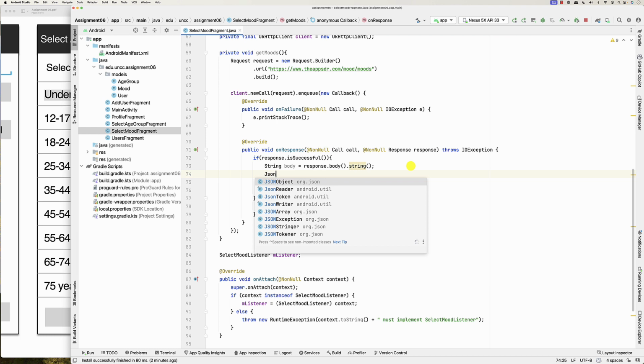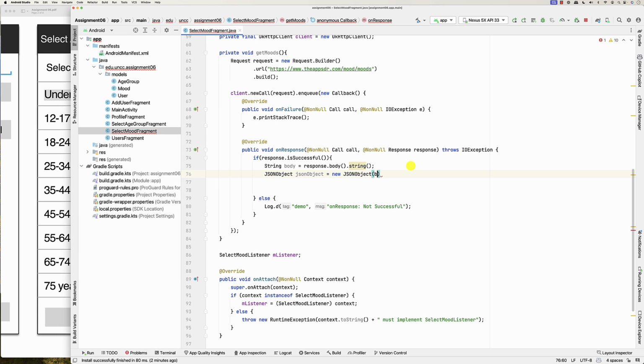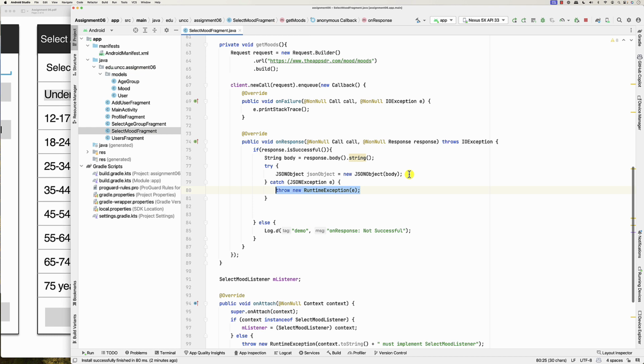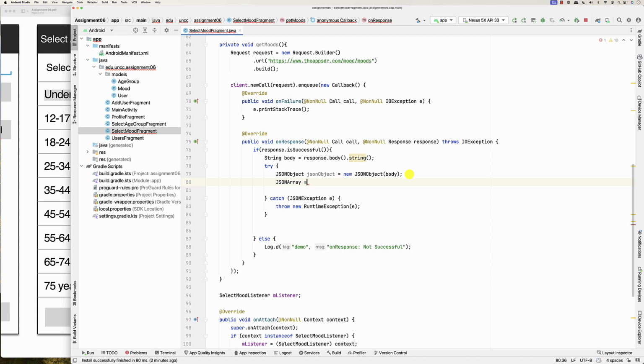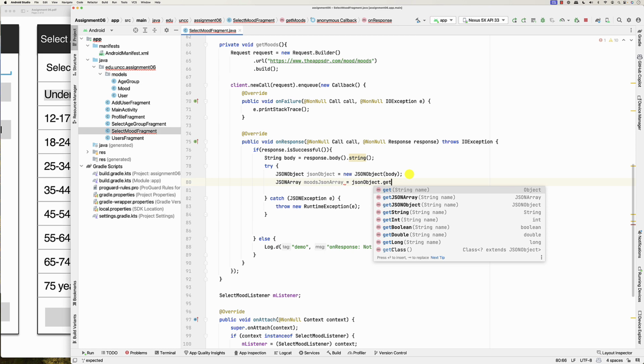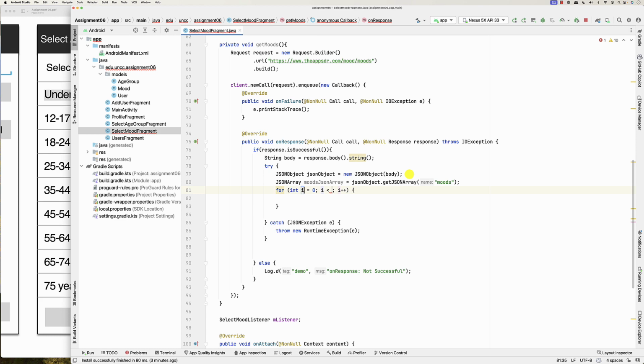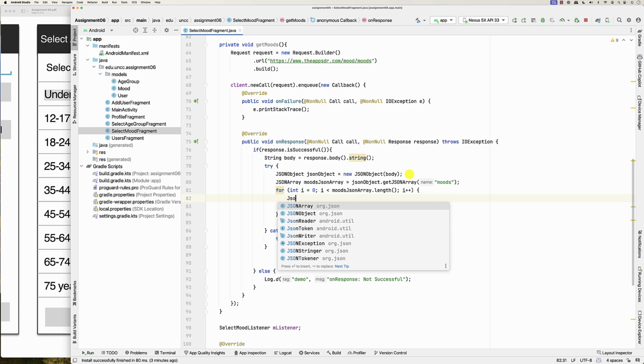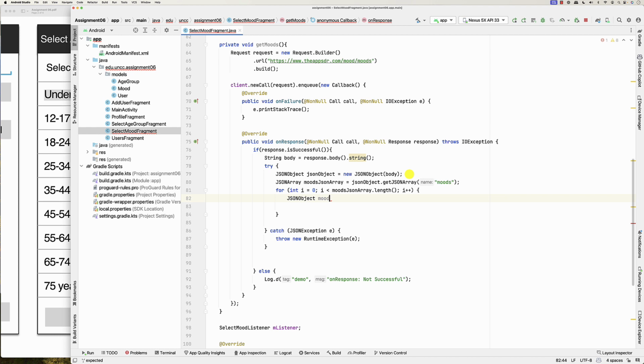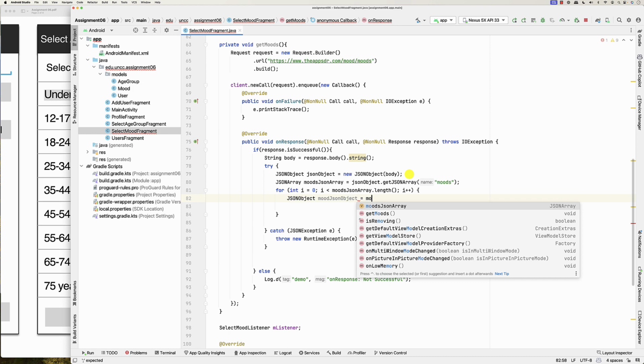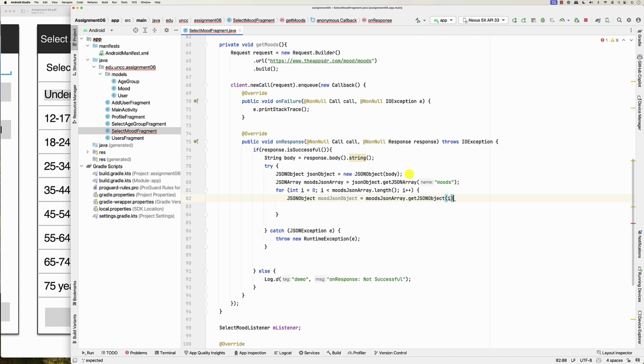JSON object, JSON object equal new JSON object. I pass it the body. It needs a try catch block, and here is the try catch block. Here we are. I know there is a JSON array, moods JSON array equal JSON object dot get JSON array and moods. Here it is, for I all the way to the moods array dot length. All right, and then basically here I could do a JSON object, JSON mood, JSON object equal JSON moods JSON array dot get JSON object at I. All right, and then I can create a mood object.